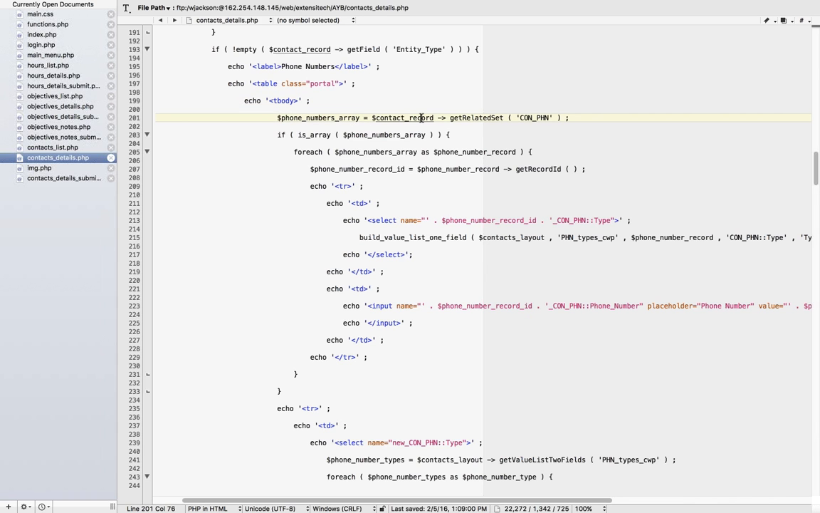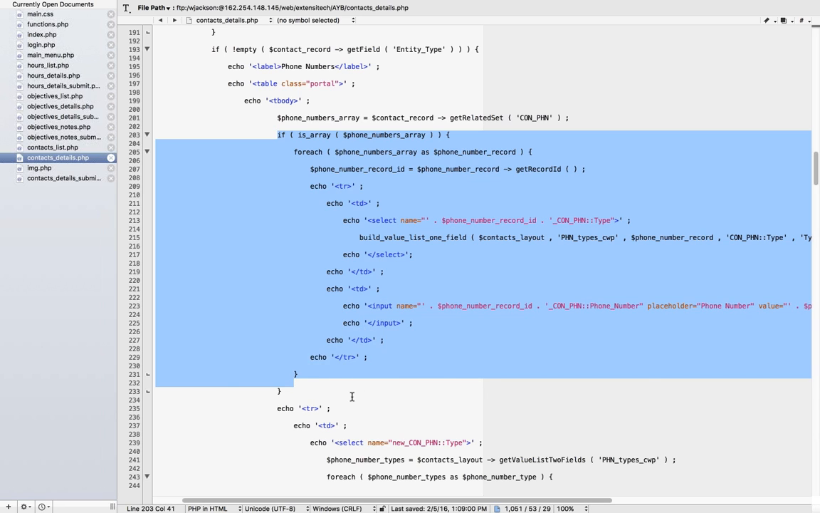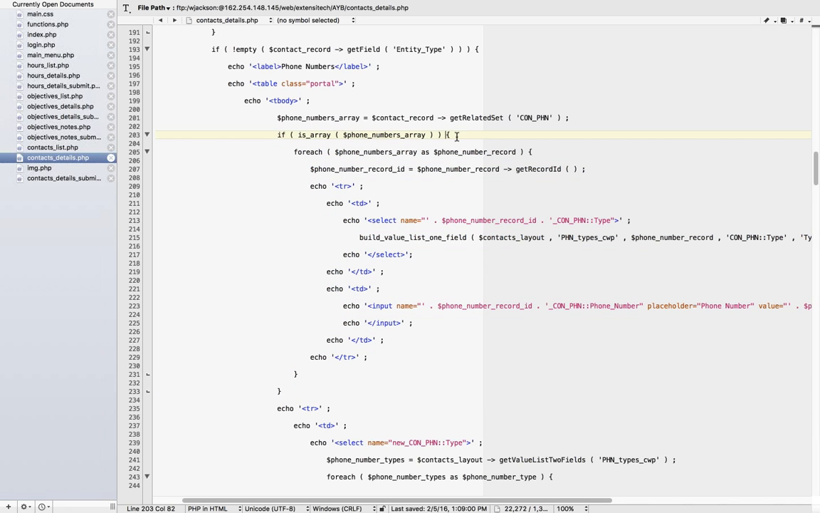So I'm going to get my contact record that we got up above and use getRelatedSet to get the related phone numbers, and those get fetched back as an array. Here I'm using if_is_array because if that was blank, it would not actually be an array, and I'm trying to use array-specific functions down here. So if what I passed was blank, then these array-specific functions are going to break. Right here in my PHP page, it would just stop.